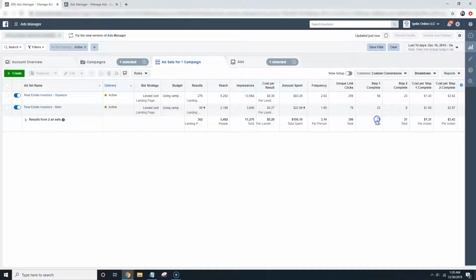We had 81 leads fill out our step one form, which is basic information like name, number, and email. And then 31 of those 81 completed the step two part of the form, where they give us even more information. That's at $3.43 per completed step two form.